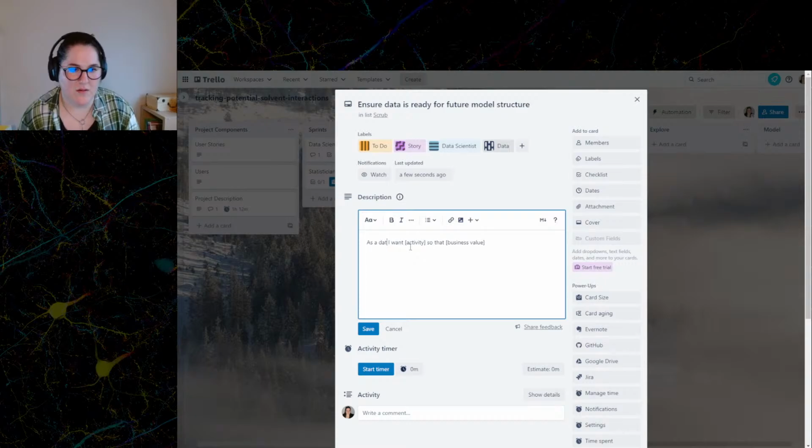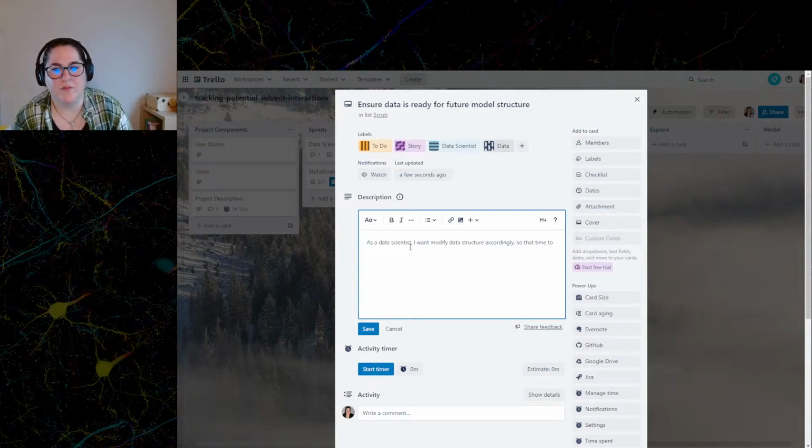As a data scientist, I want to modify data structure accordingly so that pre-processing work time, pre-processing man hours is better, is reduced.